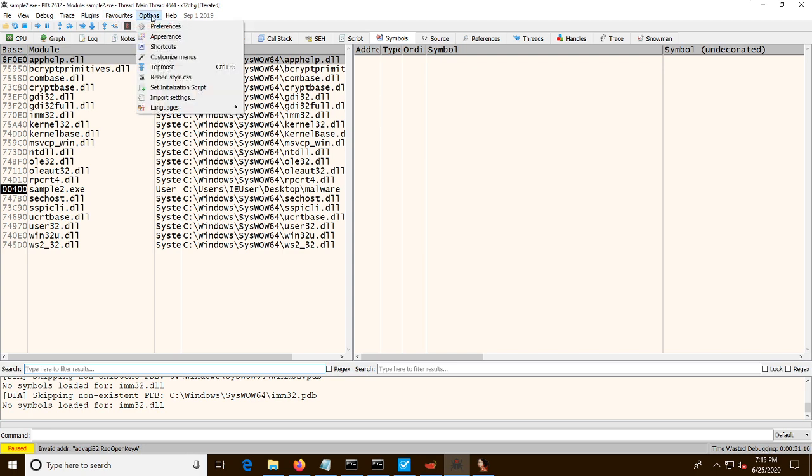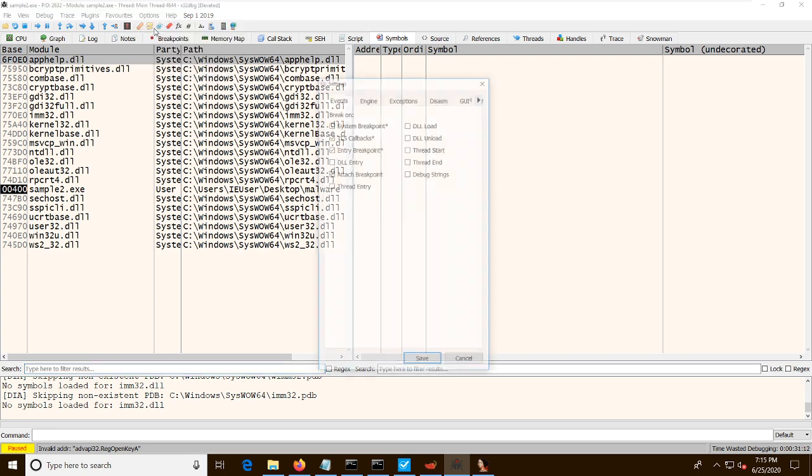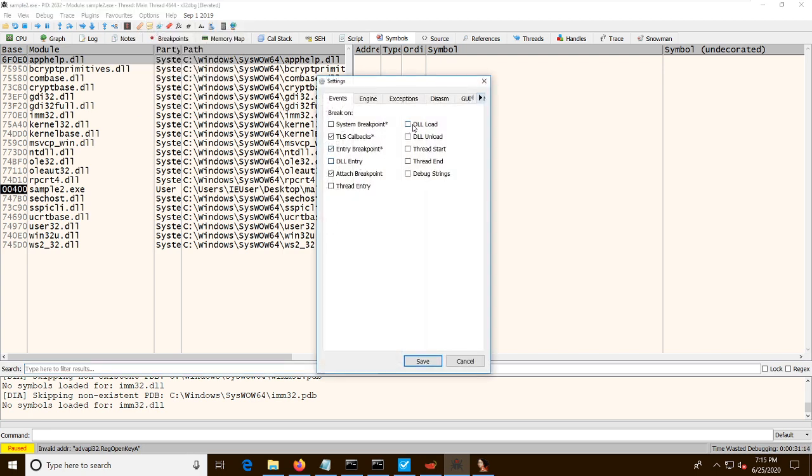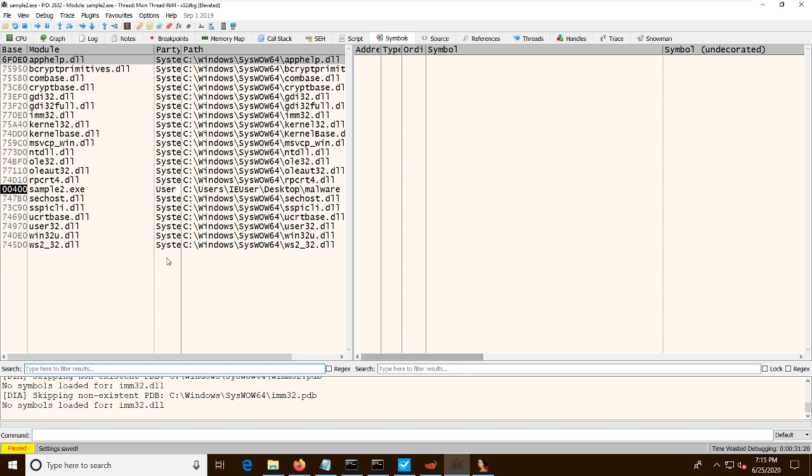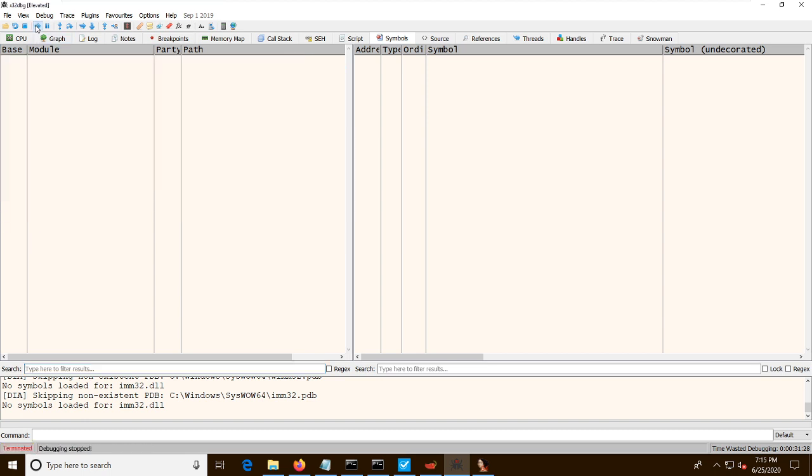Okay, so what I'm going to do here is I'm going to change over here my preferences, and I'm going to say, hey, I want you to break anytime you do a DLL load. This is probably a good thing since we are going to dynamically resolve some of our APIs. I'm going to go ahead now and run. So I'm going to press F9 here, and debugging stopped.